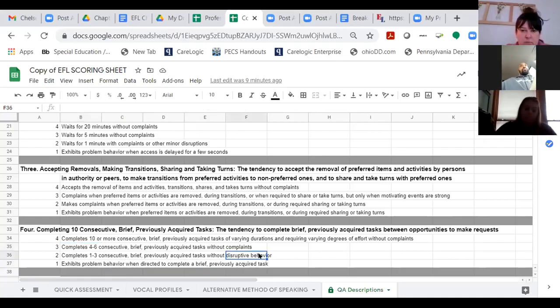And I guess it could be then, like Lynn was saying, at that point, if you're working on DTT and you say, okay, touch your nose, show me waving, do what I do, go here, and they do it without any complaints or disruptive behaviors, then score it as, okay, they're able to do at least 4 to 6 consecutive brief previously acquired tasks without complaints.